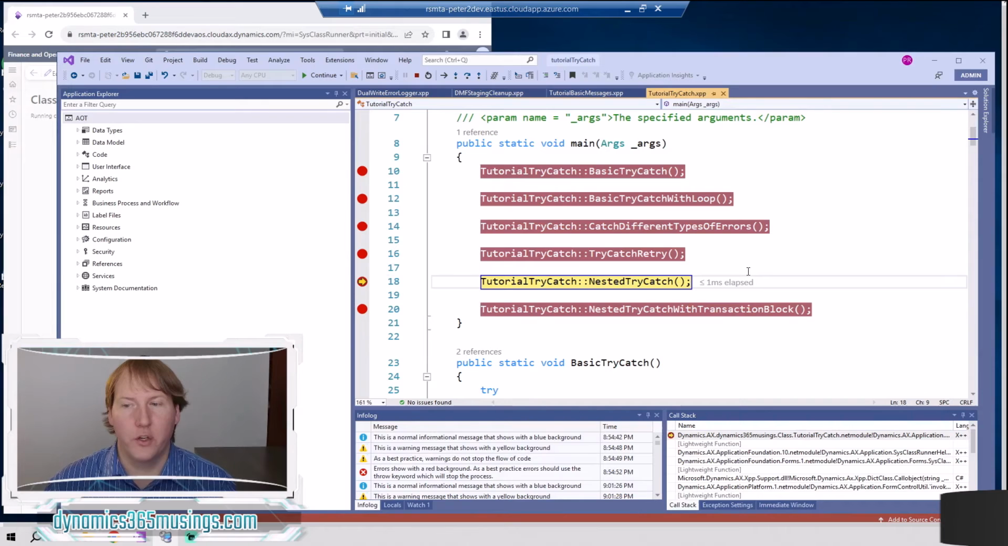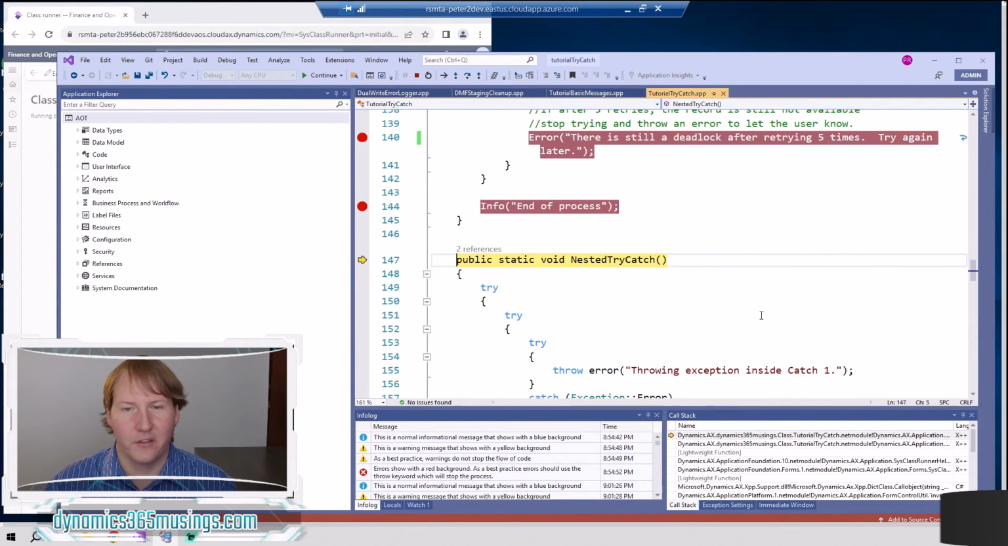Now we've got 2 more cool examples to show you. One is a nested try catch. I know I was asked to write an article and show a video about nested try catches. So the next 2 examples are based on that. So let's take a look.